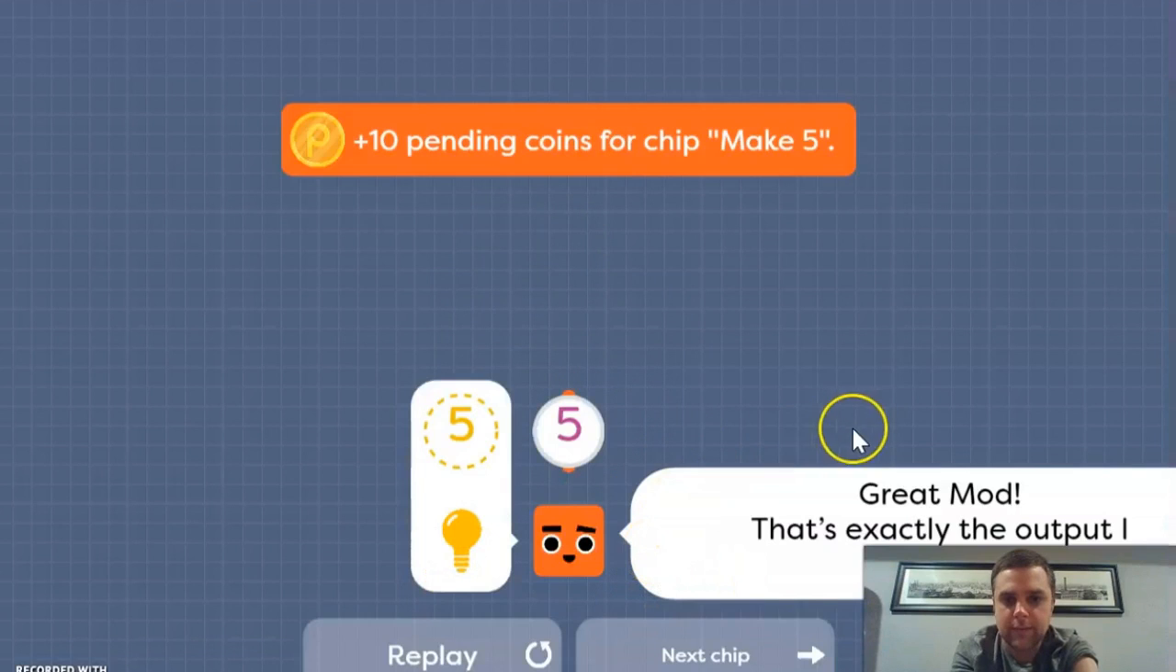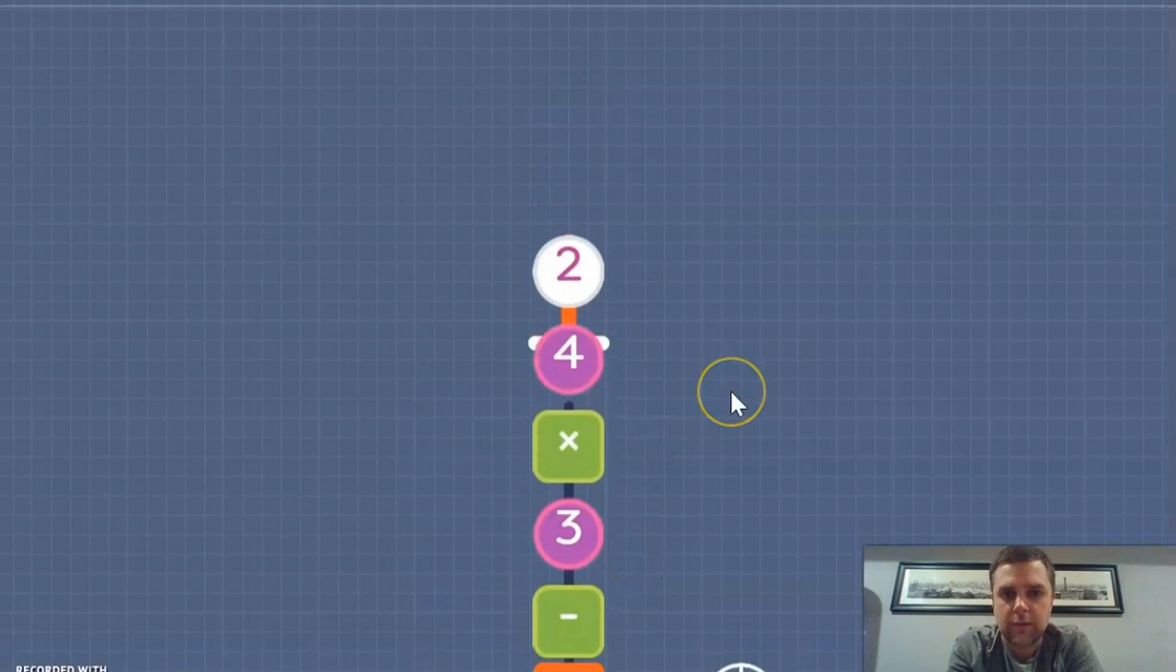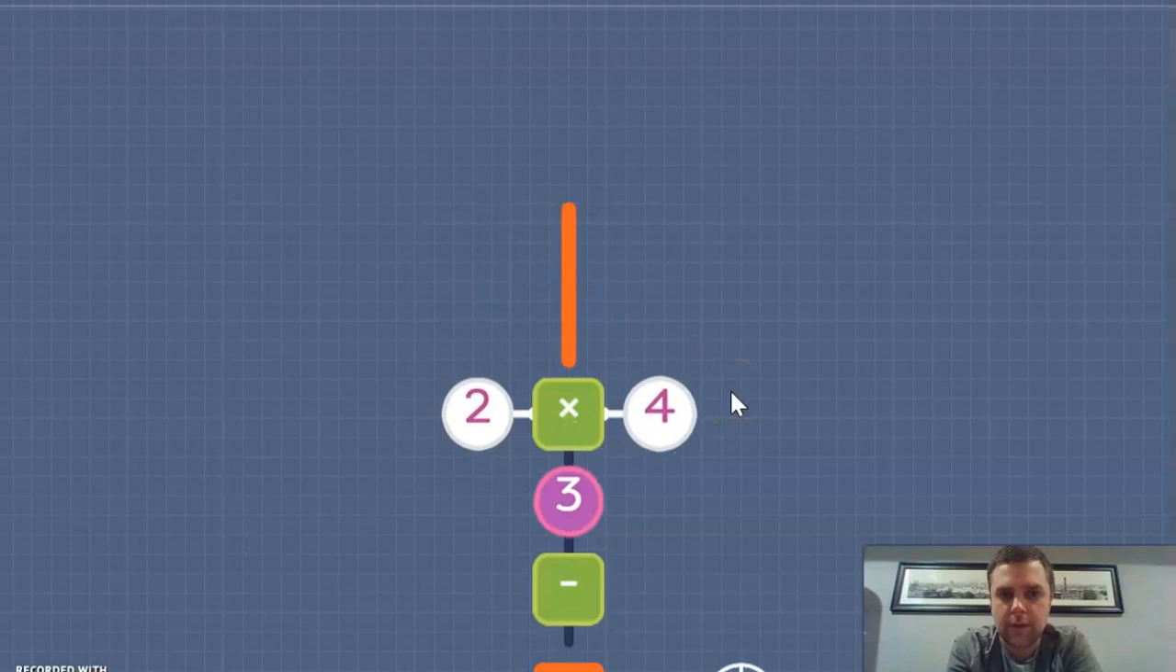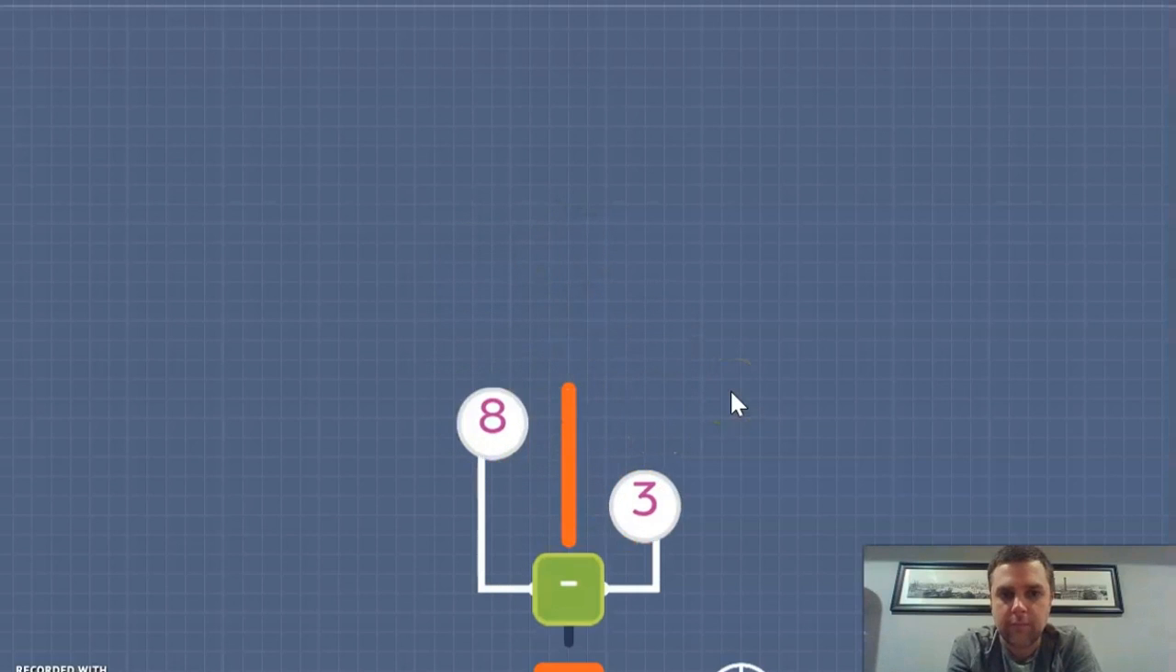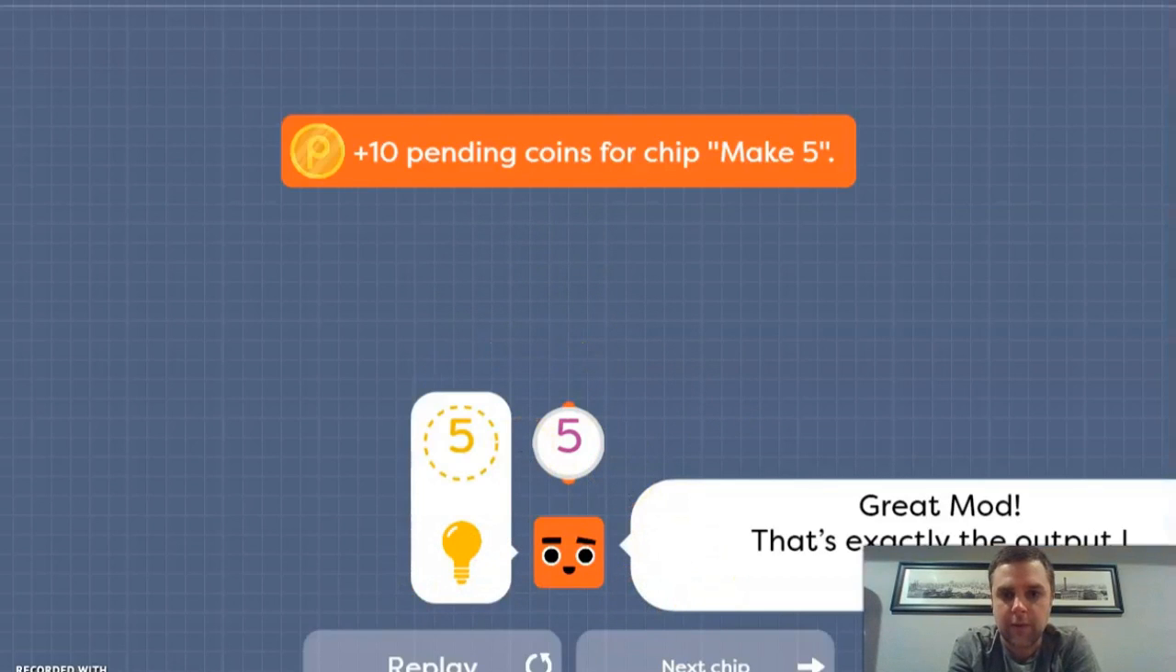So I made 5. All right, so I'm attempting another one, and I tried to move the functions around a little bit, but I really learned that things really do need to be in a specific order with this. So I think I got it right this time. 8 minus 3, see the 8 needs to be on top to subtract. And there we go, I have 5.